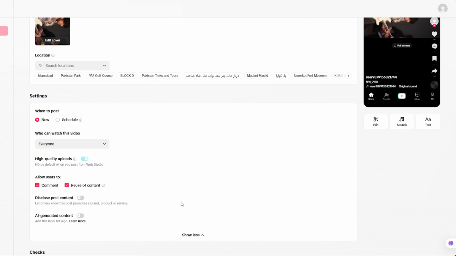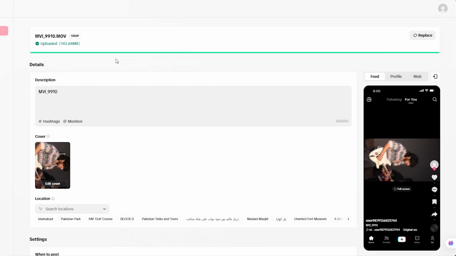This doesn't mislead the users. Now, in addition to the built-in label, it's also a good idea to include a note in your caption, something simple but clear saying, hi guys, this is AI. Okay. Now, this adds another layer of transparency and it avoids any type of confusion.